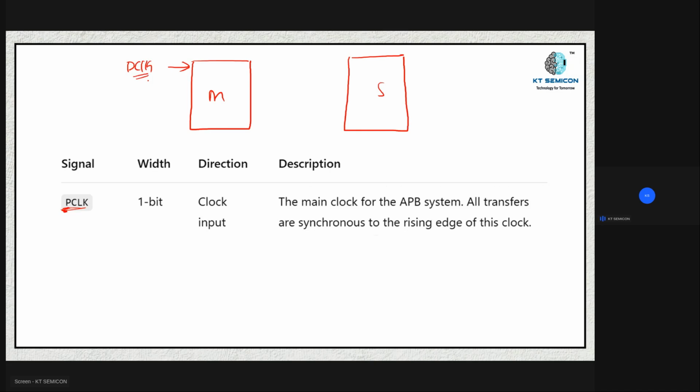Using this clock signal, all the transactions, or rather the master and slave, are going to communicate. This PCLK is the main clock for the APB system, and all the transfers are synchronous to the rising edge of the clock, because the APB protocol is a synchronous protocol.